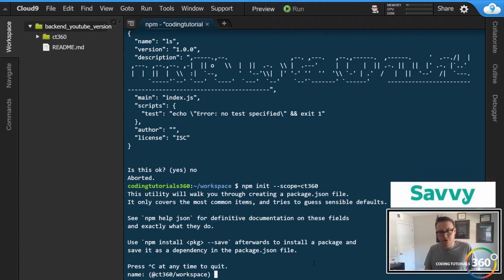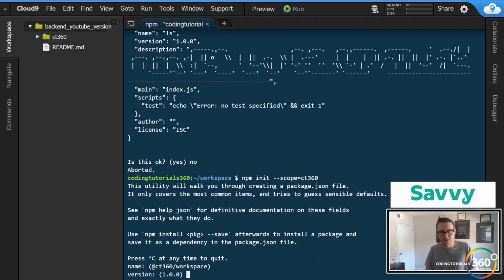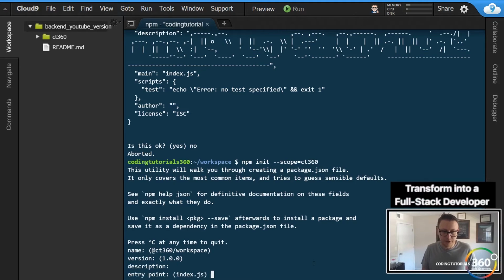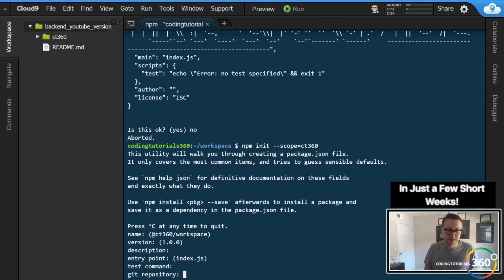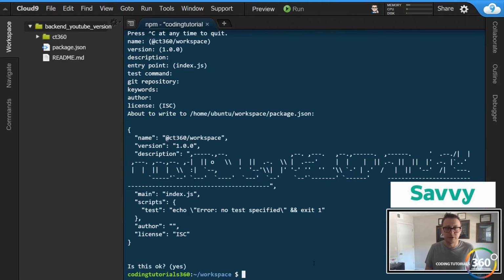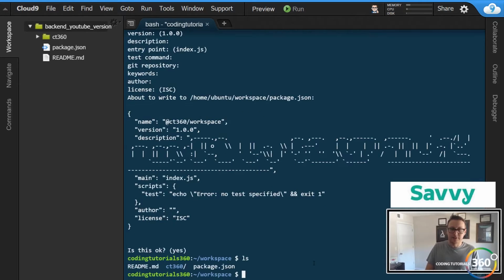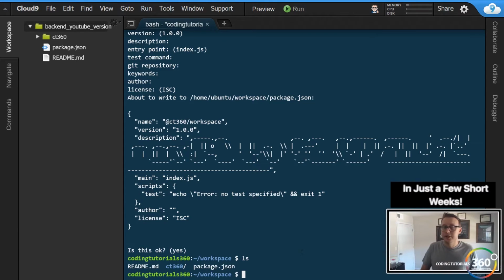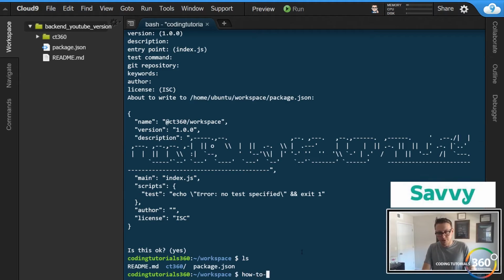Okay, so we want our workspace to be this name right here, so hit enter. The version that we're going to start with is 1.0. Description, we can leave that blank. Entry point, index.js, test command, git repository, keywords, author, license, and then hit enter if you're okay with that. We can now hit ls here, and you'll see that we have our package.json file created. We also take away that there's a bunch of other stuff that we could have added that wasn't necessarily required to get going here.